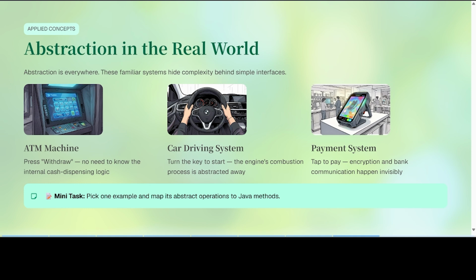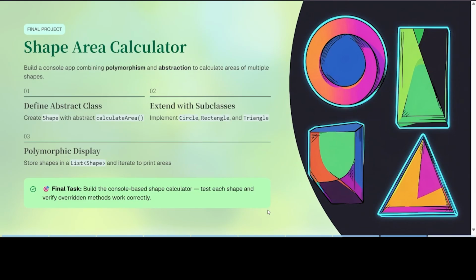In a car driving system you only need to know start engine, accelerate, brake. Your combustion process is hidden. In the ATM you only have to withdraw or check balance. The internal logic is not shown. This is the abstraction. Here, pick one example and map the abstract operations to Java methods. So this is abstraction in the real world.